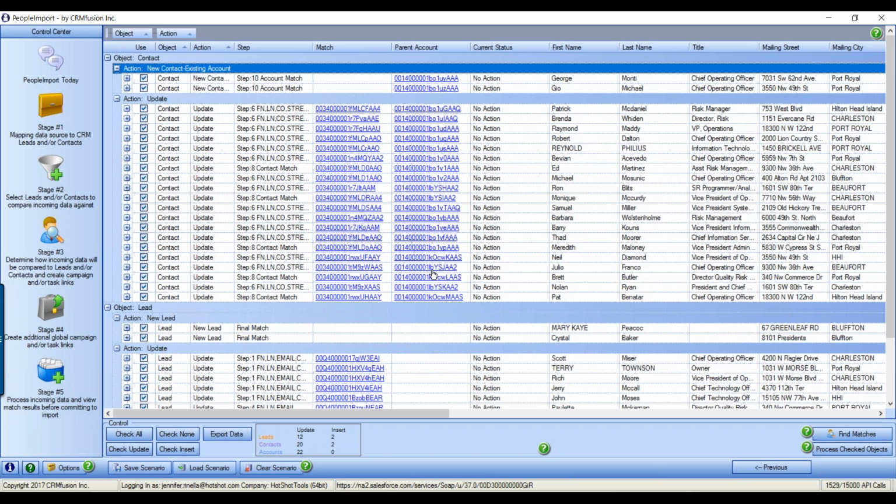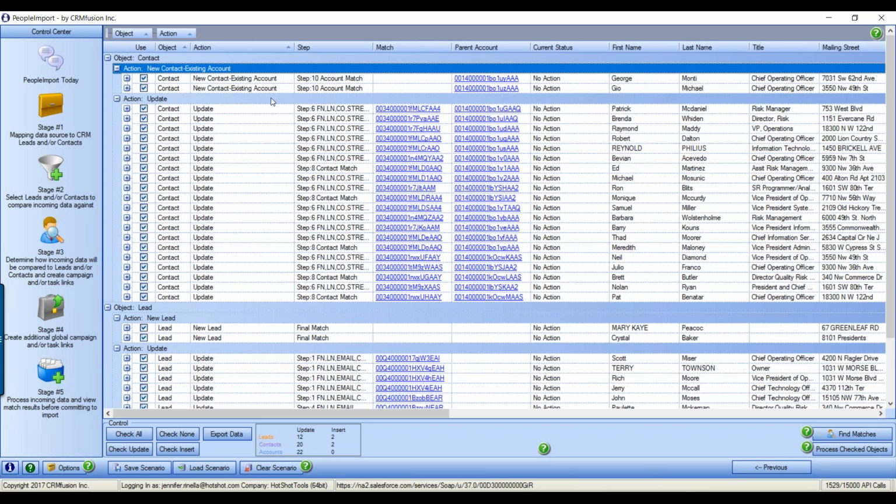Great. Now, my final match conditions were to create new leads. So why would it create new contacts? This is what I was talking about. If it found an existing account, it's going to create a new contact on that account instead of the new lead as I requested. So by default, it created these new contacts on this existing account.